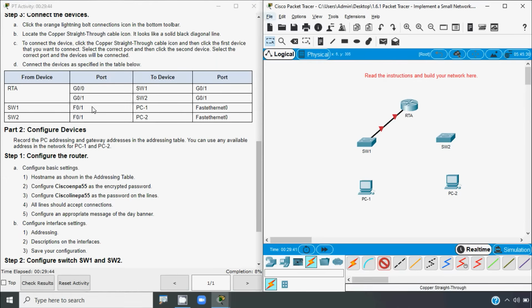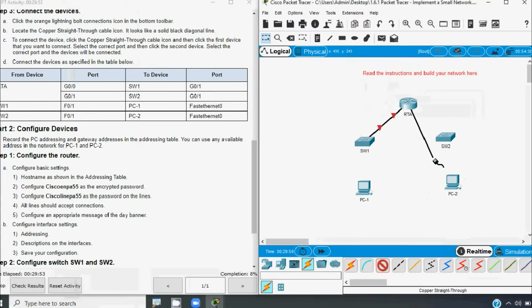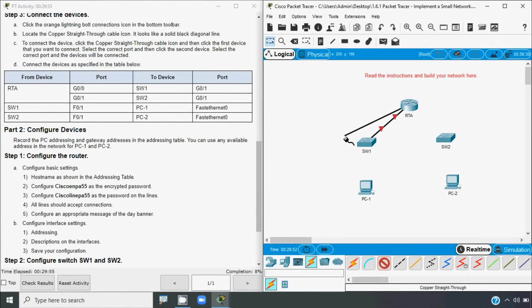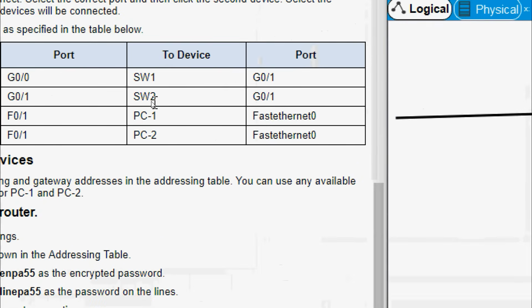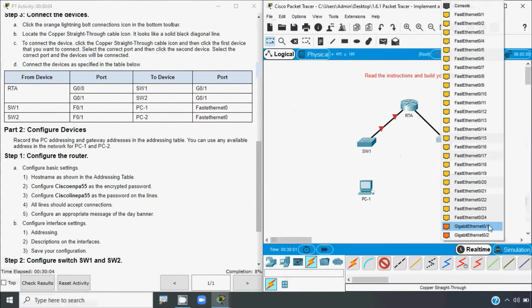Okay, now we will go to RTA gigabit Ethernet 0/1. Here we can see gigabit Ethernet 0/1. Then the other end on SW2 goes to the interface gigabit Ethernet 0/1. Here we can see that.